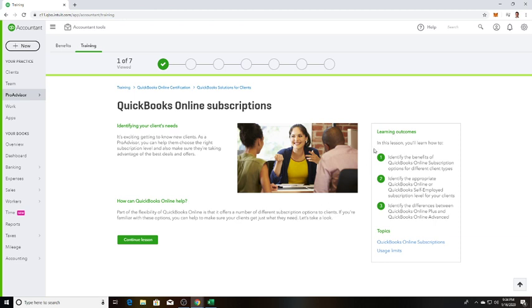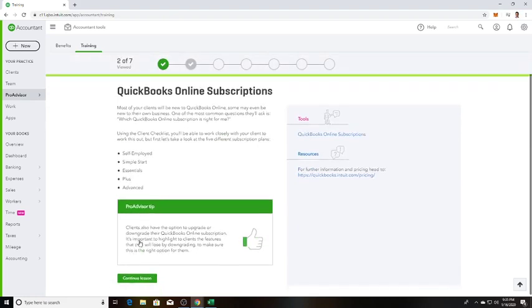Learning outcomes. In this lesson, you'll learn how to: 1. Identify the benefits of QuickBooks Online subscription options for different client types. 2. Identify the appropriate QuickBooks Online or QuickBooks Self-Employed subscription level for your clients. 3. Identify the differences between QuickBooks Online Plus and QuickBooks Online Advanced. Okay, so the topics are QuickBooks Online subscriptions and usage limits. So let's continue the lesson.